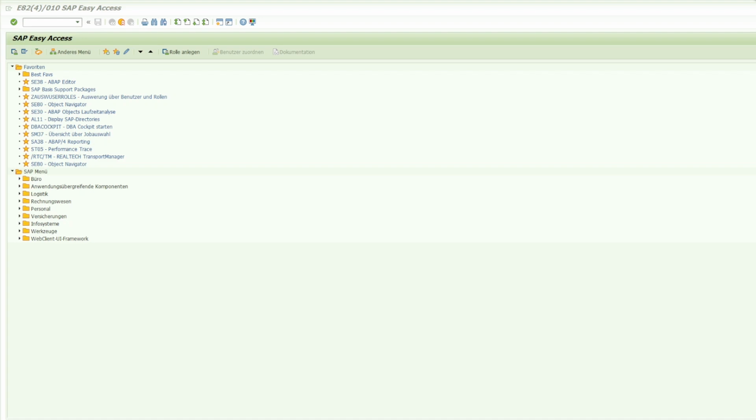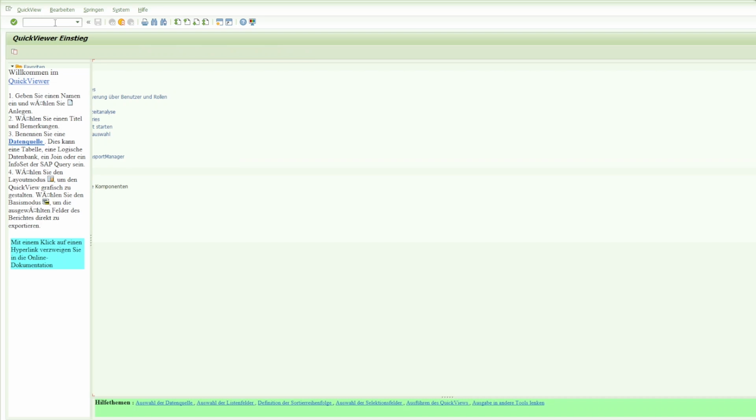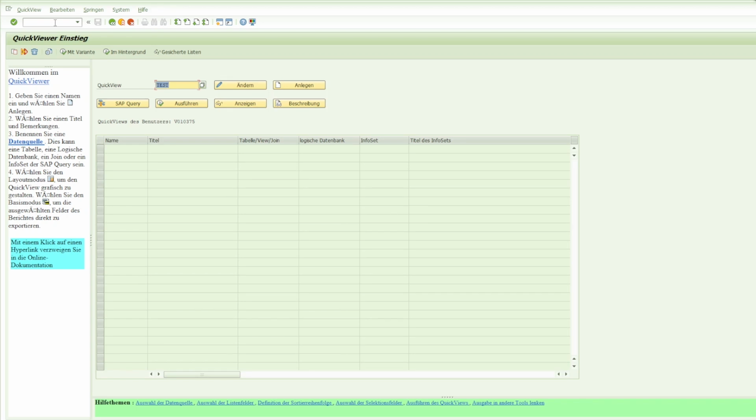The first thing which we need is the transaction for queries, and this transaction is called SQVE. Enter. And the first thing that we have to do is create the query, the quick view, so to say. And for this reason, I would like first to explain to you what we actually are going to see in this query.